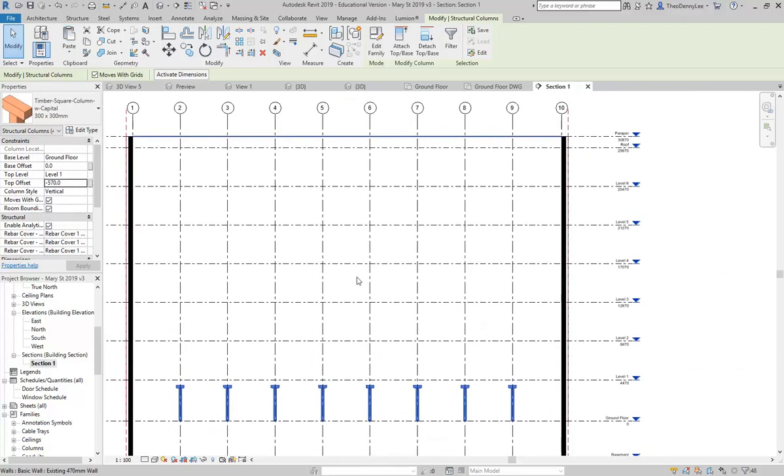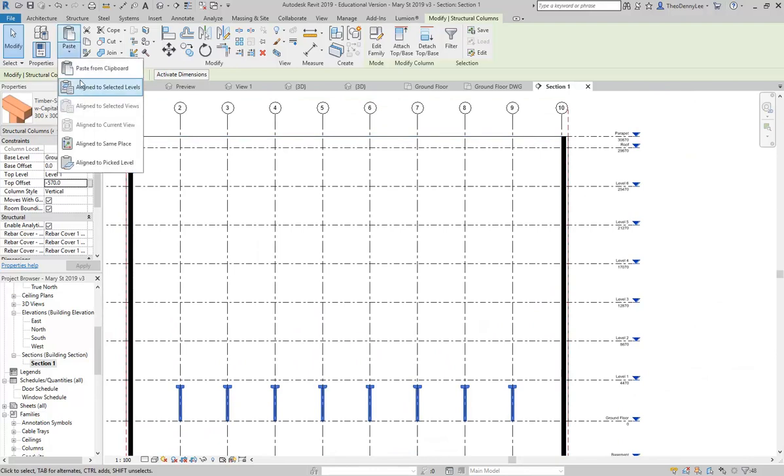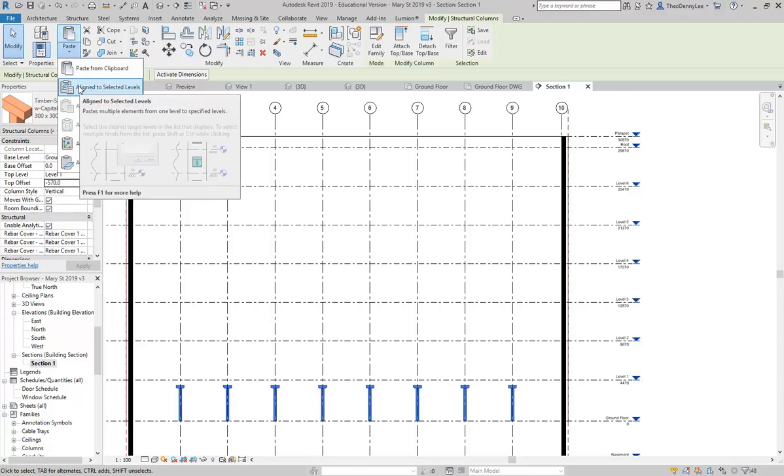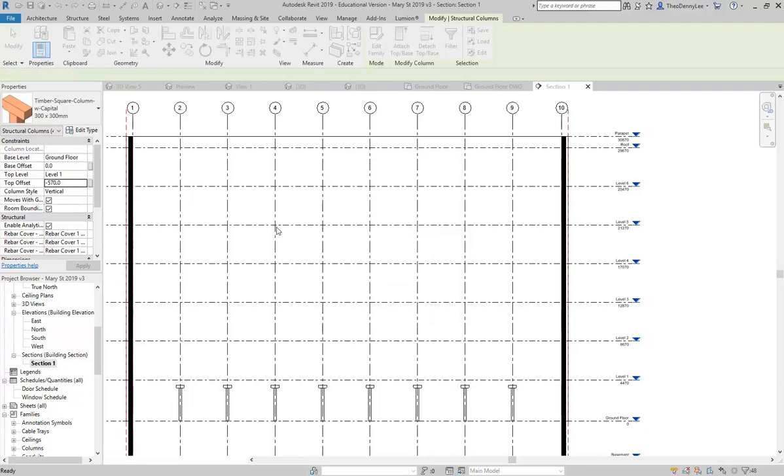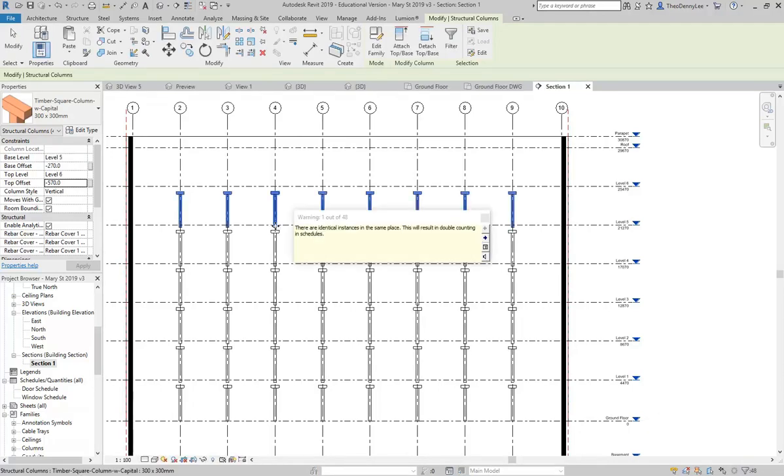Right, so click that down arrow and then choose aligned to selected levels. And then click and drag on all the levels from level 1 to level 6. And that's it, and then click OK. And it's going to copy all the columns for the whole building.